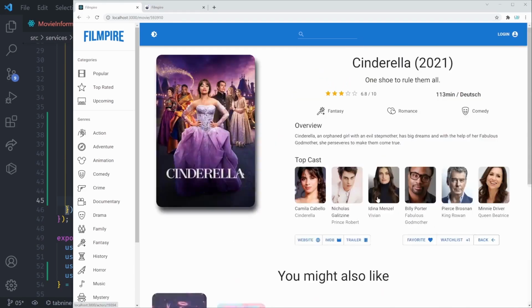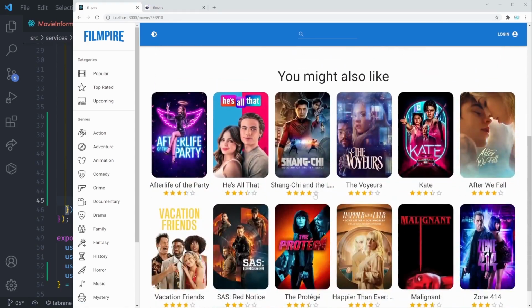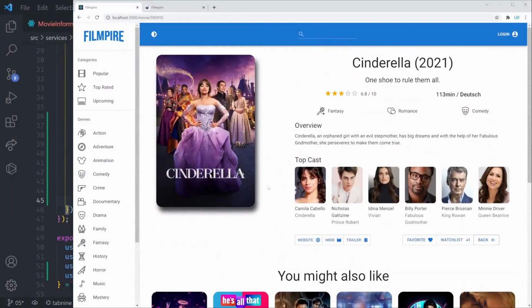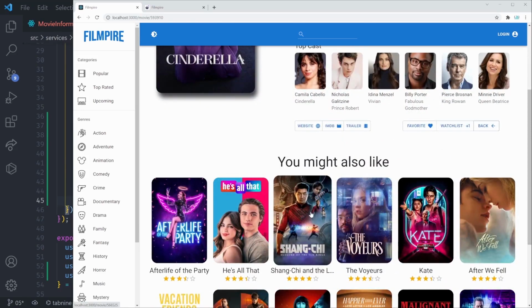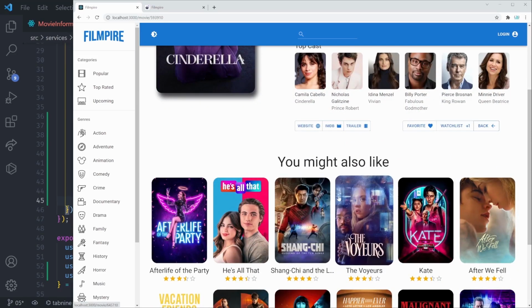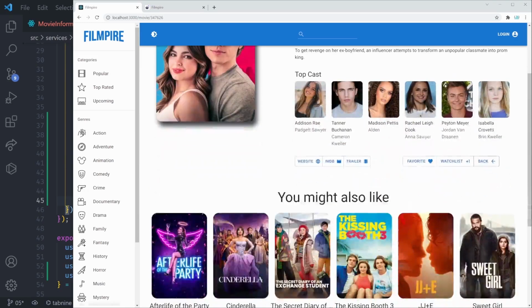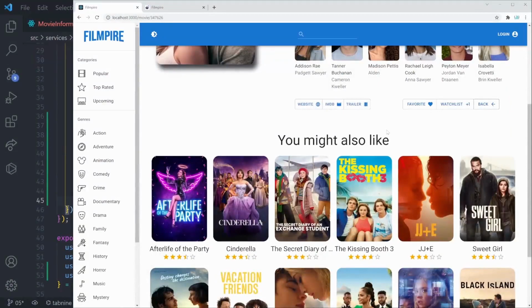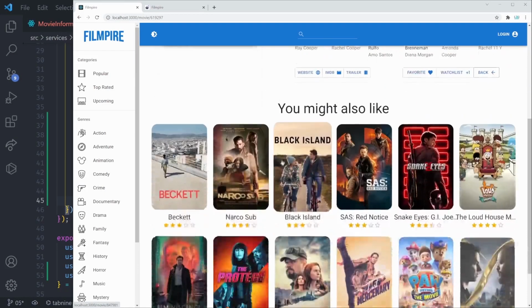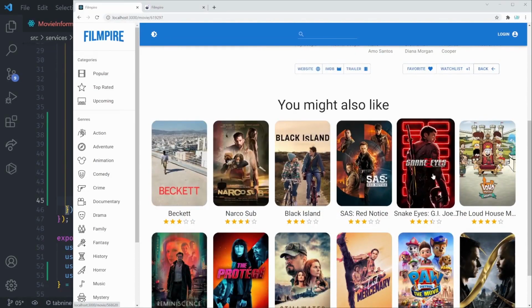That's phenomenal. As you can see right here, we get different recommendations for the Cinderella movie. The cast has changed. And now we have this seamless transition between different movies, because now if you click on one of these movies, you get to that movie information page, which makes this application so much more interesting because you can keep moving between different movies and find new movies that you like.